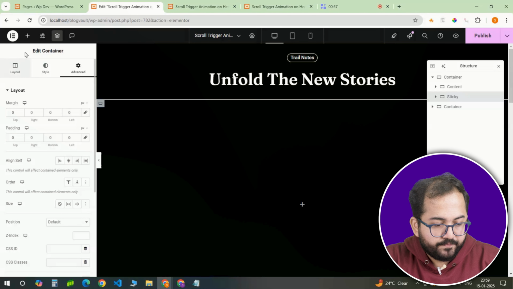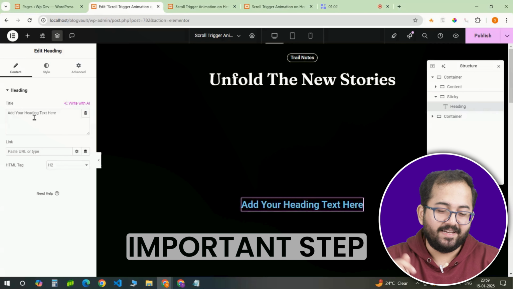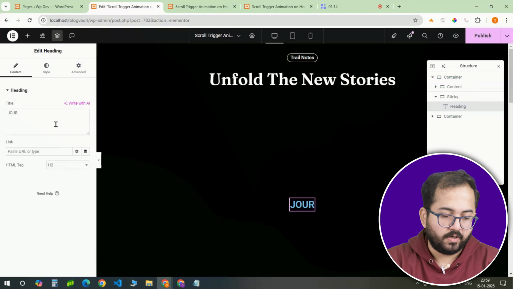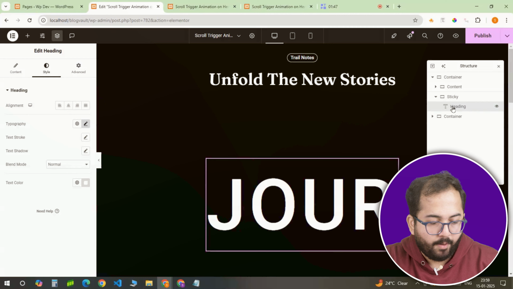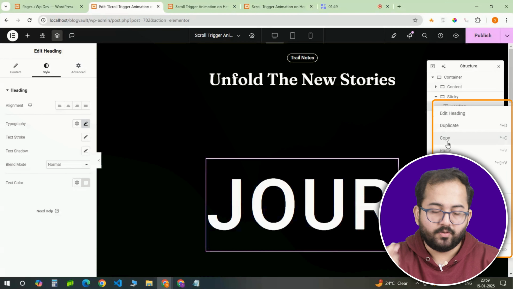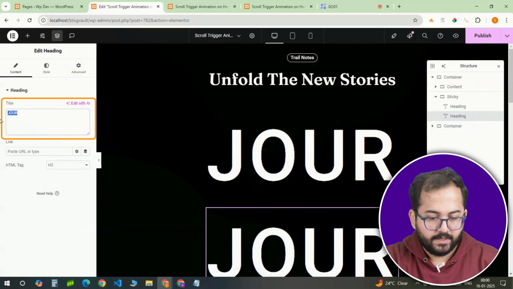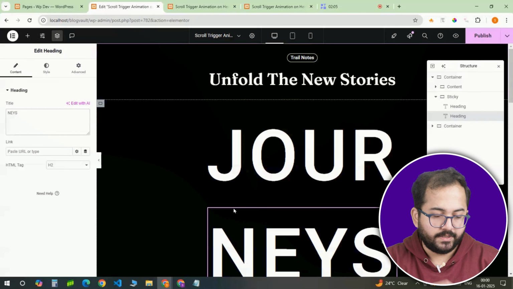Inside the sticky section, I'm going to add a heading and put this text in it. I'm going for JOUR and I'll put the rest of the text later in the other box. You can customize the heading text to match your theme. Now, I'll duplicate this heading to create another one. I'll add the text NEYS. Now together, it spells journeys.